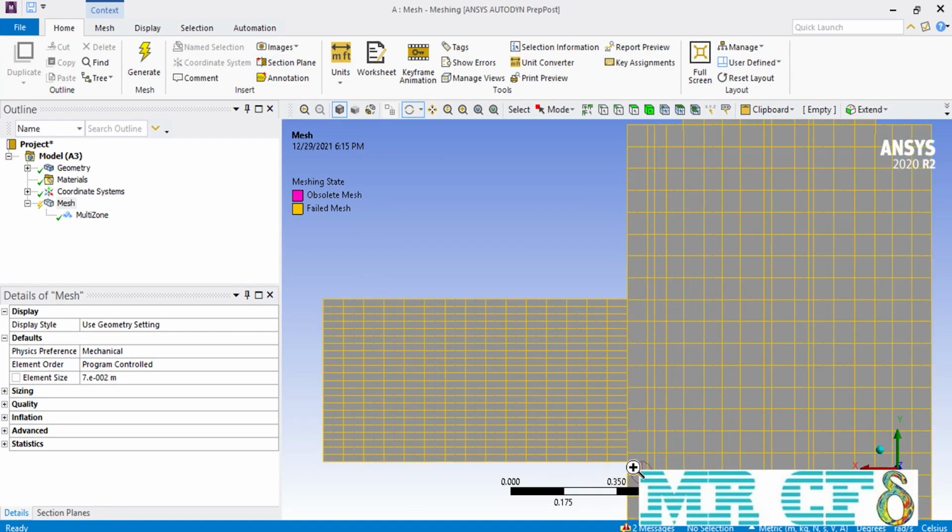As you can see in this slide, the software has tried to fill the two boxes, the smaller one and the bigger one, with a structured mesh. However, it couldn't connect the interior nodes of these two boxes with each other. Therefore, it failed to create the structured mesh.